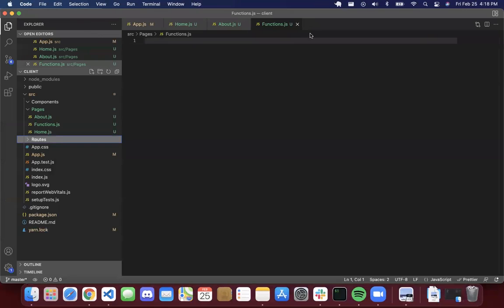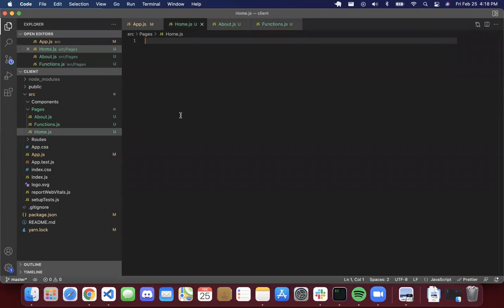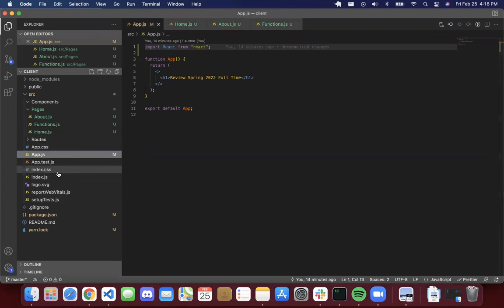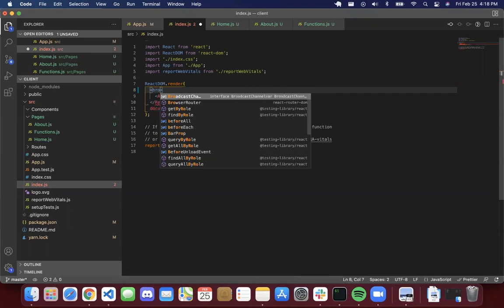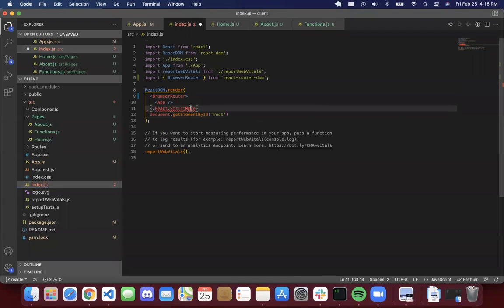Okay, so I'm gonna go back here. First things first, right now these are kind of empty, but if you're gonna add React Router to your project, you gotta change this to React Router's BrowserRouter. Change this one too. And then that makes it change.